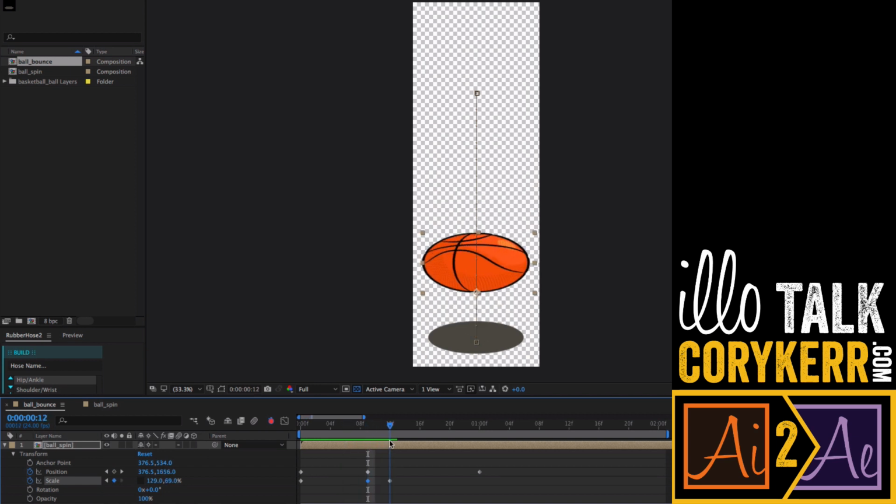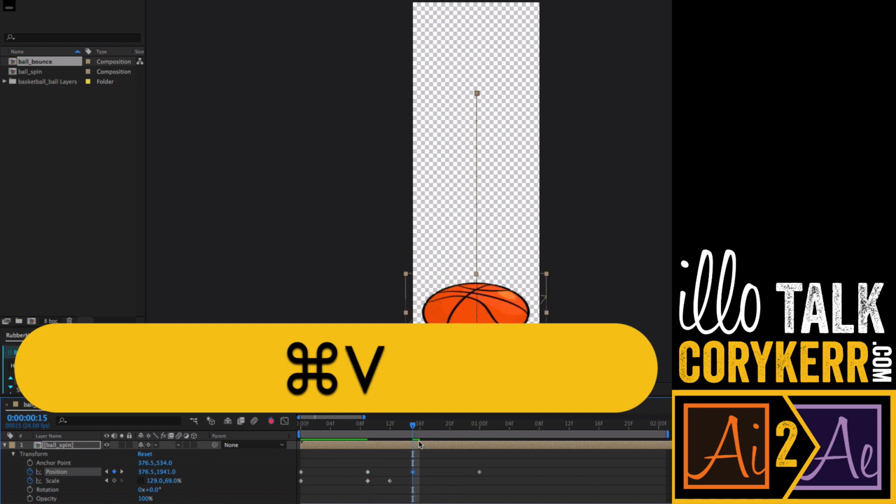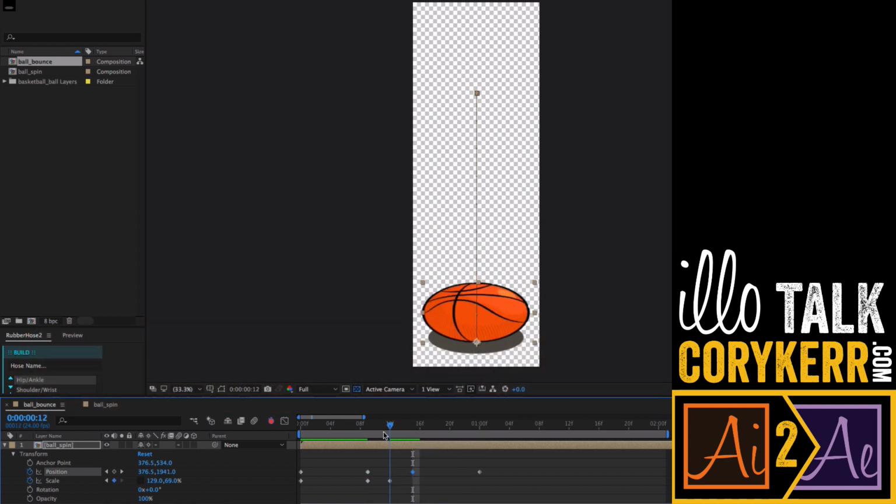But then it leaves the ground. I don't want it to leave the ground yet. So I'm going to go 3 more frames, and I'm going to grab this one and copy and paste it. That's the position, so that's going to hold it in place.